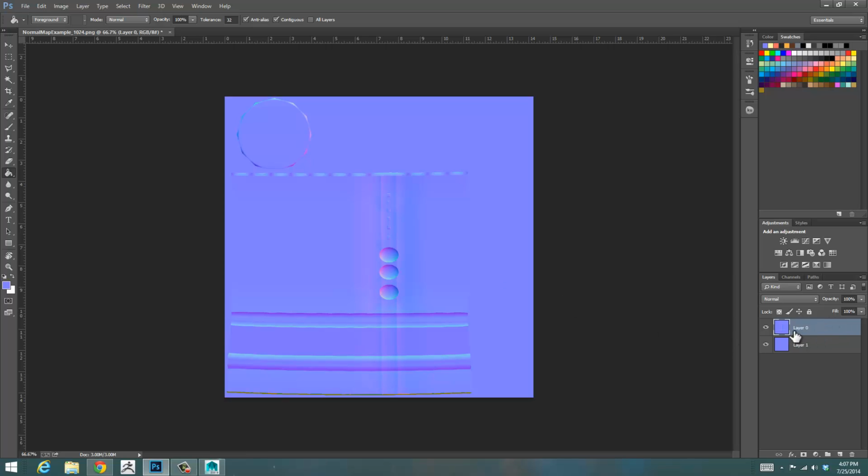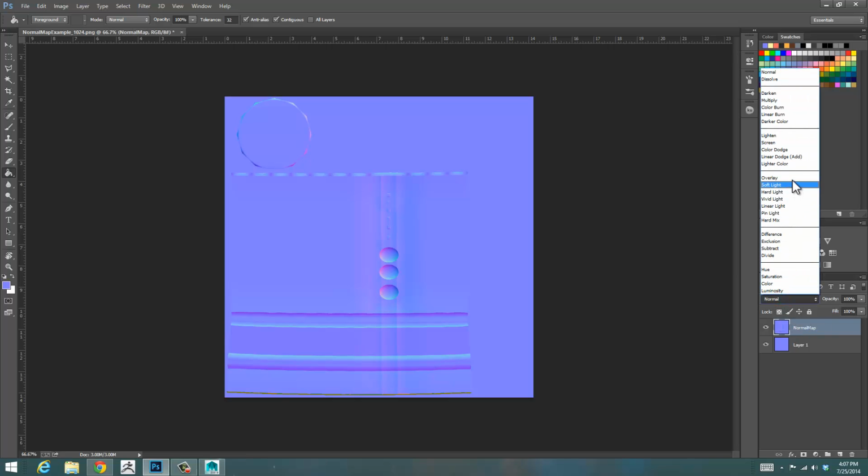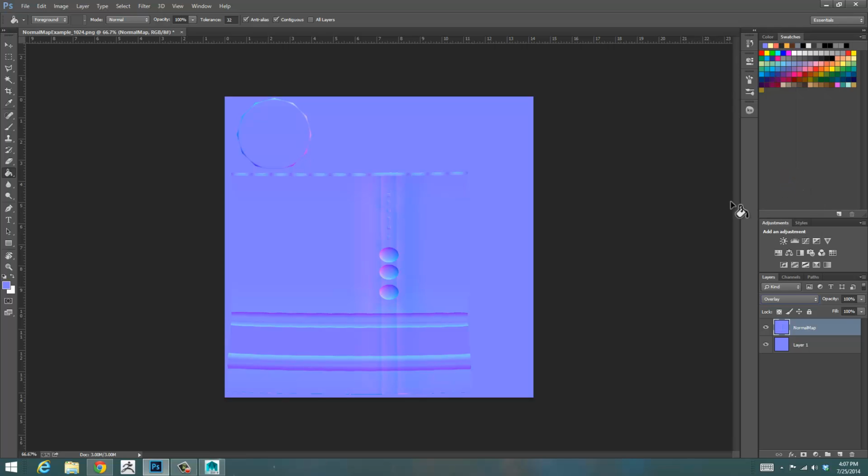And what I want to do with my layer 0, or I'll call this normal map, is set that to overlay. Basically that's going to make it blend perfectly with the layer below. And if I think my normal map's popping out too much and I want to bring that down a bit, I can come into my opacity now that I have that set to overlay, and I can lower the opacity.